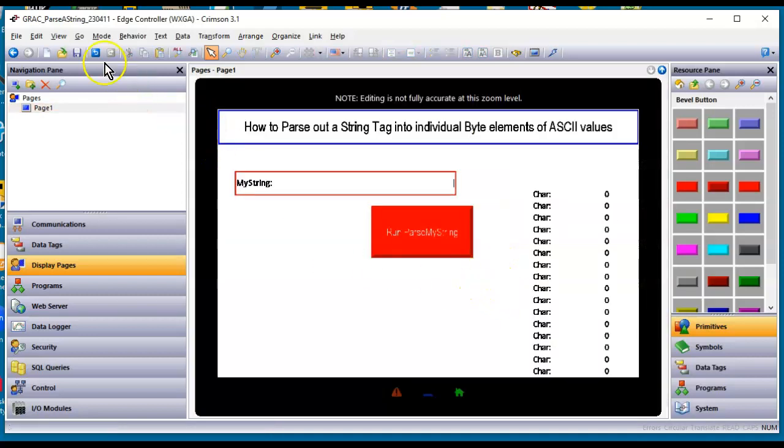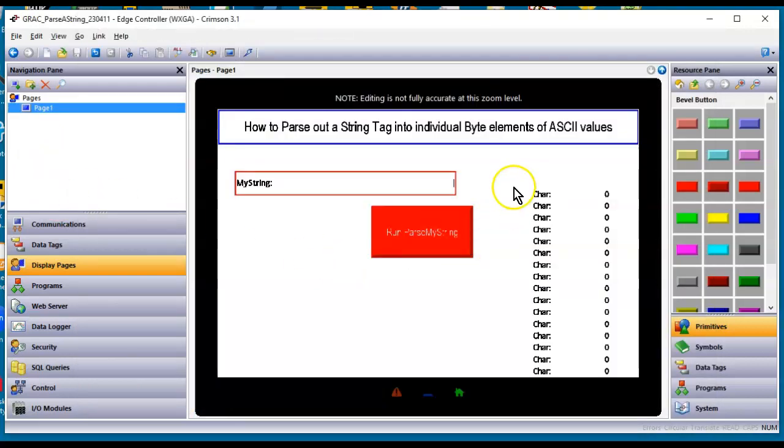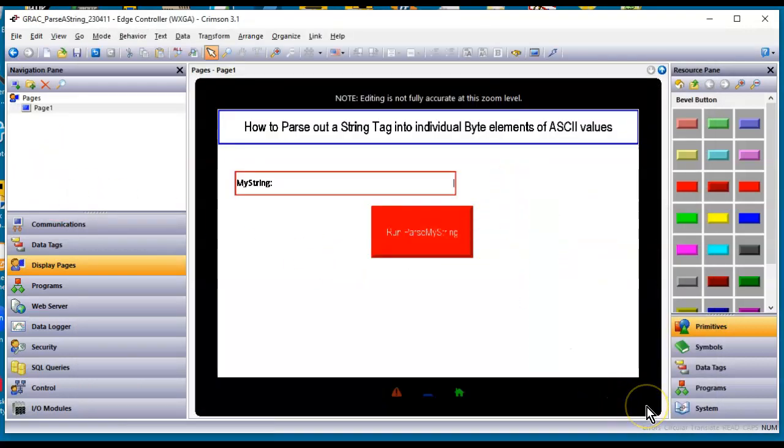All right, let's go ahead and save this. Let's download it to our screen. Just before I download, let me show you. Here's what the screen looks like right now. Oh, one more thing. Let me delete this here. Let me show you what I'm doing. So I want to show you the individual elements of that.